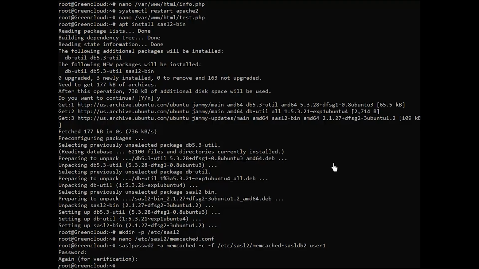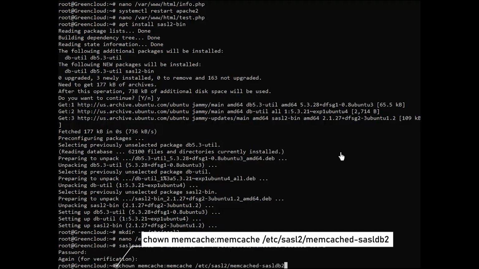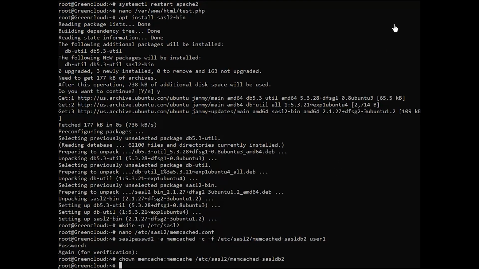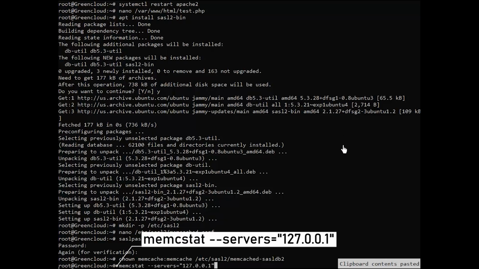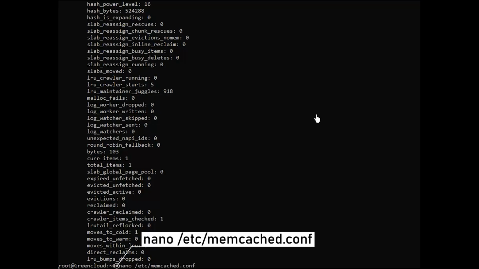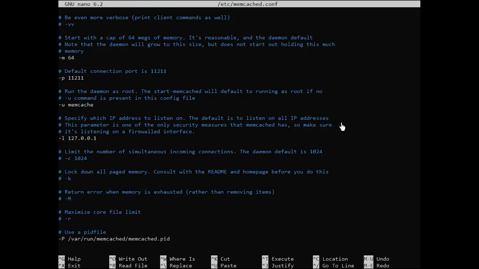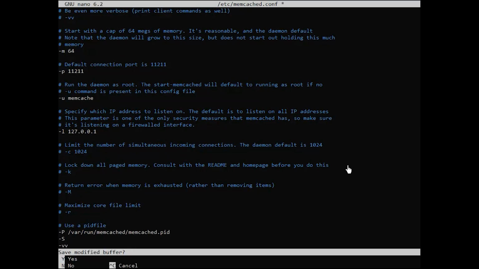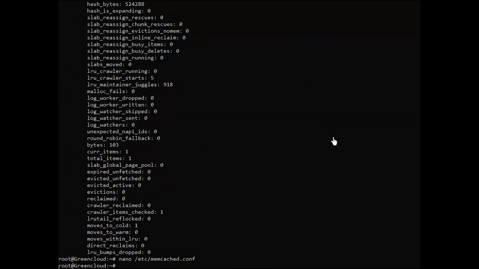Change the ownership of the Memcached database. Next, verify the Memcached using the following command. You should get the following output. Next, edit the Memcached configuration file. Add the following lines. Save and close the file, then restart the Memcached service to apply the changes.